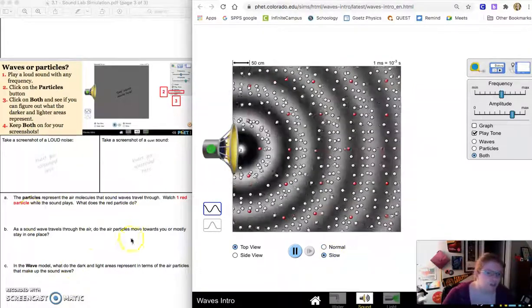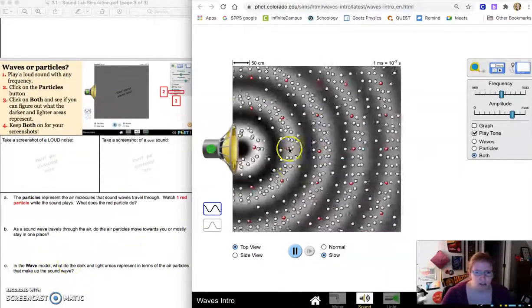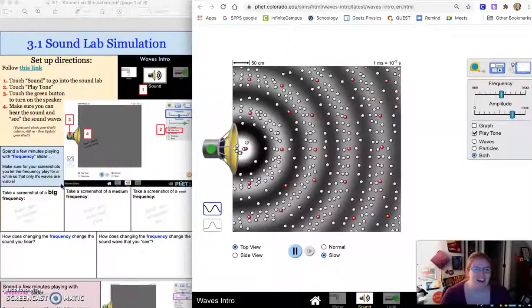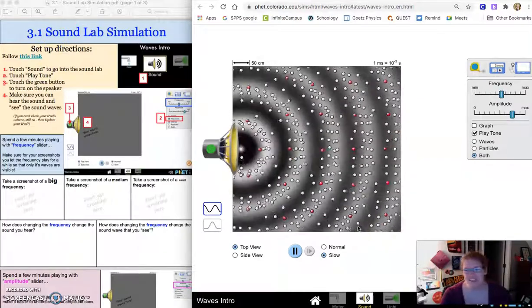So you'll finish up your questions, trying to understand what these little particles are and describe what's happening with them, and then go ahead and upload 3.1 Sound Lab simulation right back into Notability.